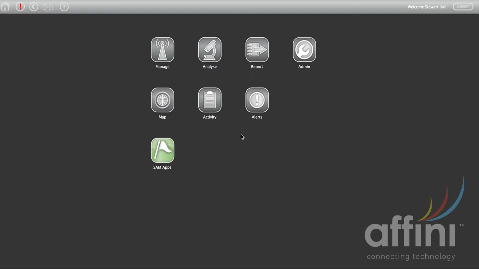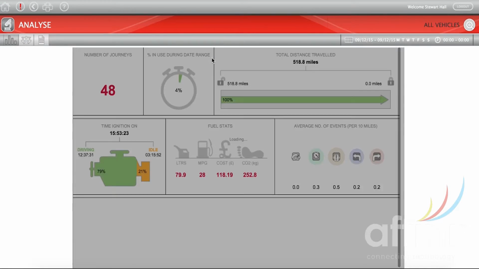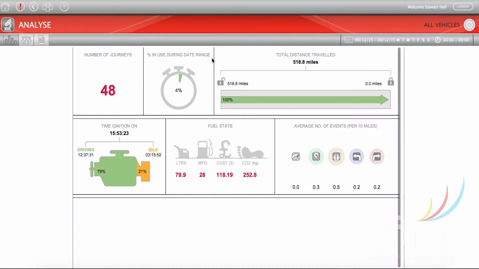In this video, I'm going to show you the functionality of the analysis screen. The options available depend on the options in the top right-hand corner. In this case, we've got all vehicles selected and the page opens on the stats page.